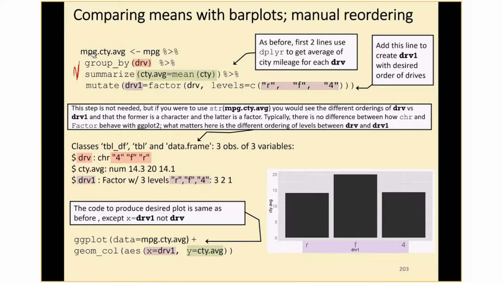Then I'm going to continue on. And how do I continue on? I continue on with my piping operator. Then I use mutate to create this new variable drive1 that uses the factor function. It's based on drive. It's got the same levels, but now they're in the desired order.